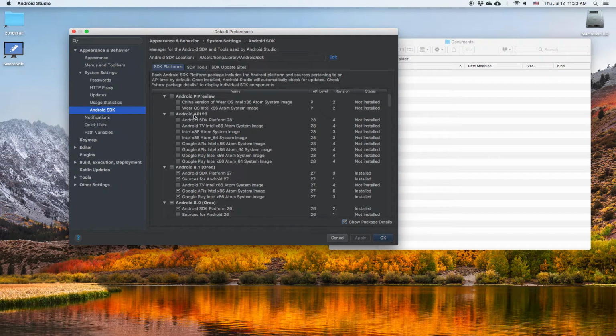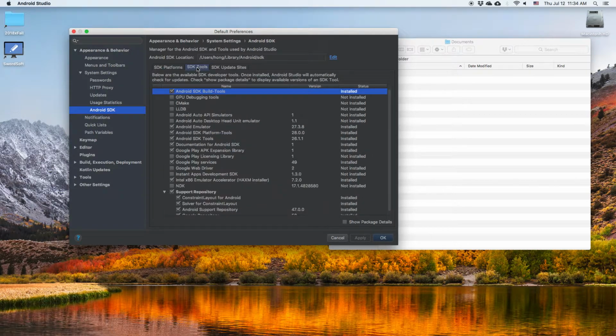As to Android API 28, that's the beta release of Android 9. It may become official sometime in the fall, but for the time being in our course, let's use 8.1 Oreo. And then the next tab is SDK Tools. Over there, you need to install minimally the Android SDK Build-Tools.